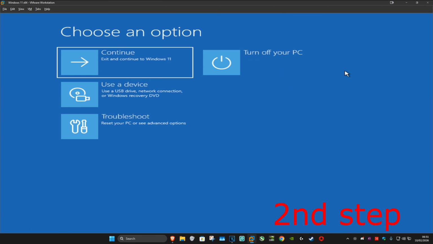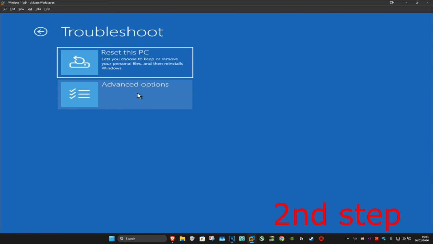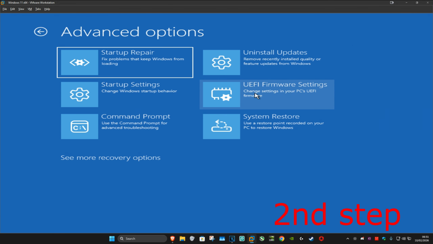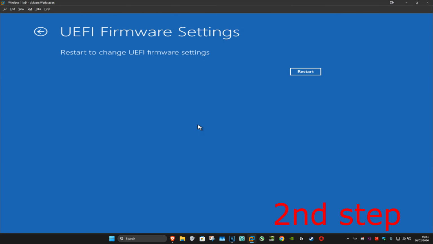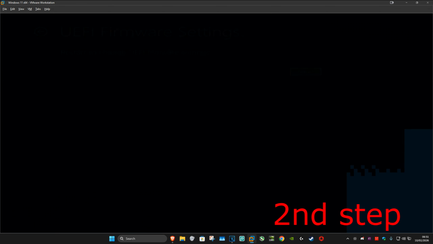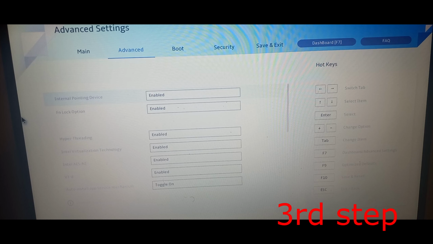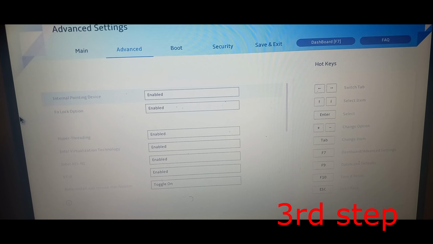Now once we're here, you want to click on troubleshoot, advanced options, and then UEFI firmware settings. And then click on restart. It's now going to take us into our BIOS. I'm now in the BIOS of my Asus laptop.